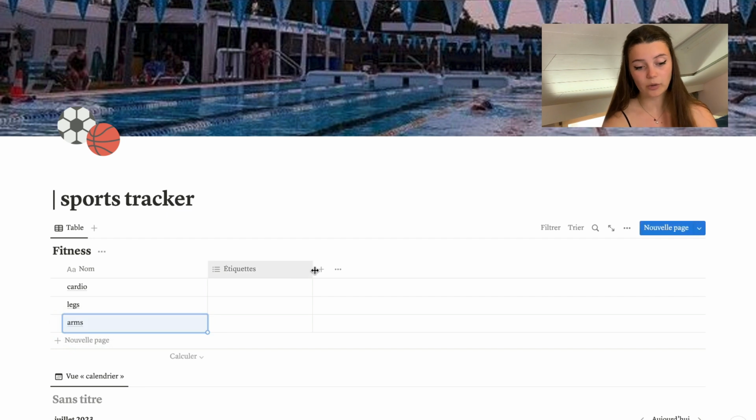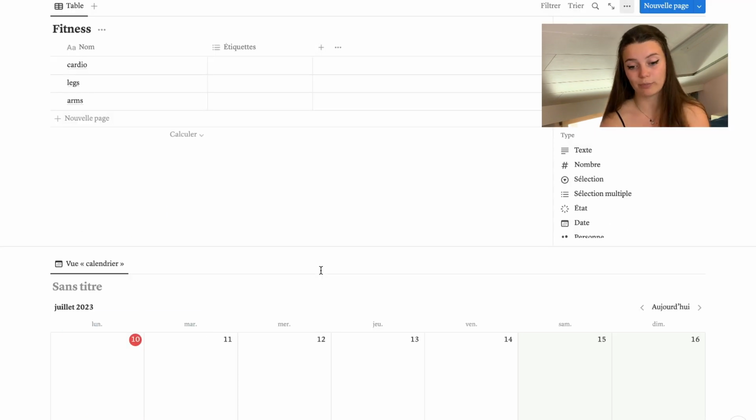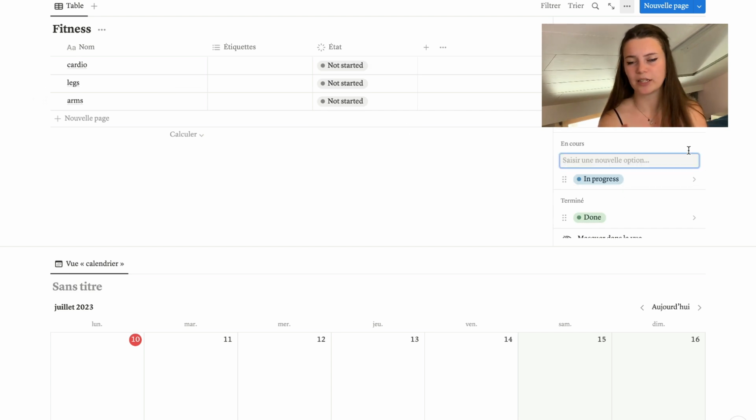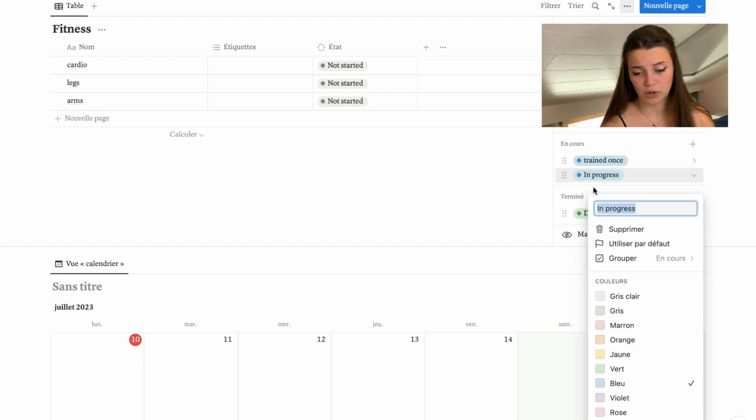And then in all the settings here, you're going to be able to put the things that for you are relevant. So for example, there's the state: in progress, done. You can also add your different states that you think are important. For example, I don't know, I just put a random thing, I train once. In progress, well, you can change it to train at least 5 times or whatever. I don't know, that's just up to you.